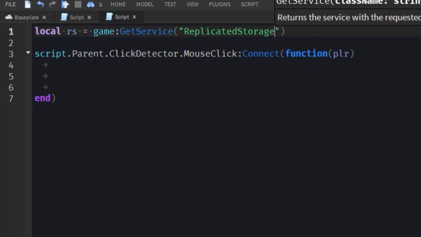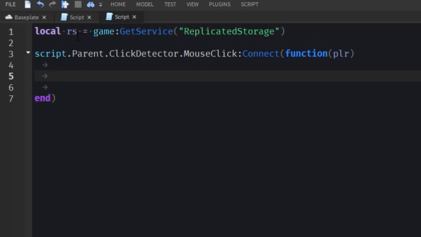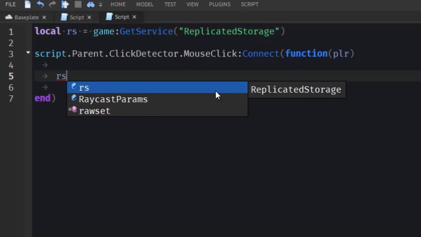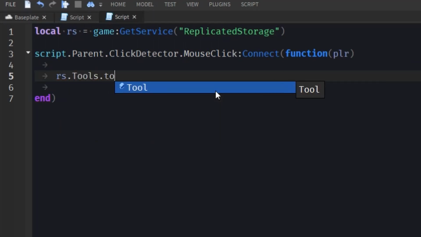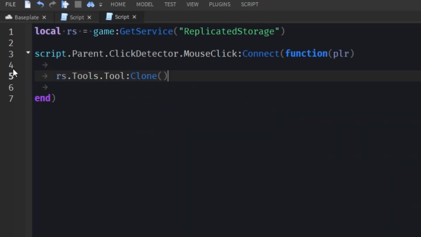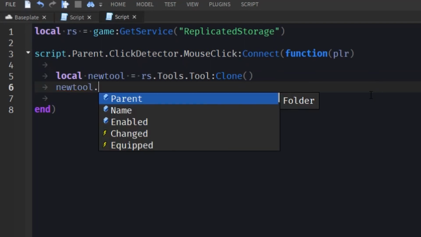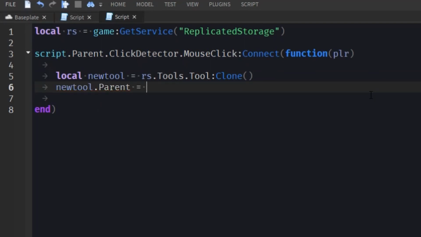I forgot to zoom in again, but I'll do it now. There you go. So rs, and now we're going to reference our tool folder, which is called Tools. And we're going to reference our tool, and we're going to clone it. So now our new tool will be the cloned tool, and then all we've got to do is parent it to the player's backpack. And you'll see it even autofills the backpack for us, even though there's no player loaded.